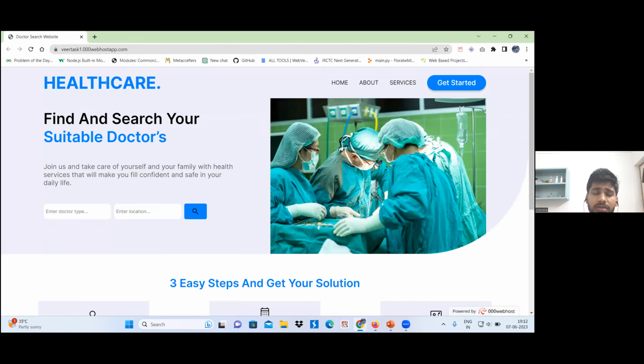Here it is showing the logo part, and this is home, about, service, and here get started, from where people can sign up on the website. Then I enter the doctor type, like category, for example general physician, and then for location, suppose I include Delhi, and search.